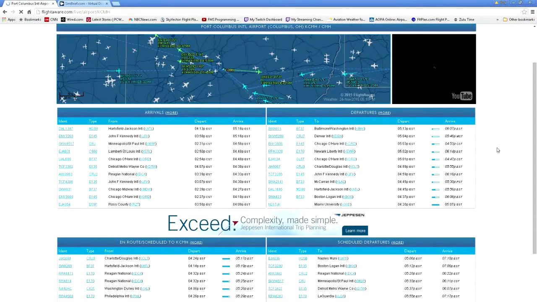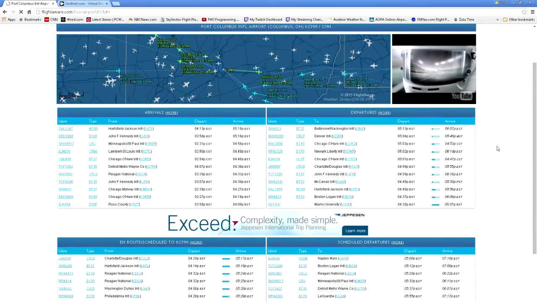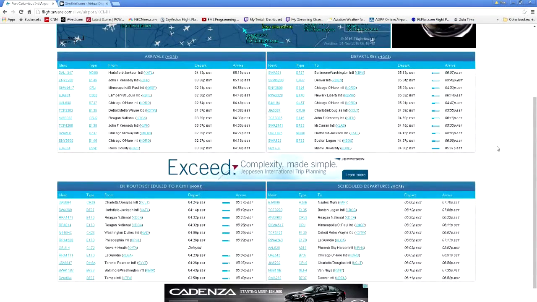Let's go ahead and pick a departure. We're flying the Embraer 195. Let's see here. Scheduled departures. We got LaGuardia, and we have Newark. Let's go ahead and pick the LaGuardia flight. So we're going from KCMH to LaGuardia, KLGA, and the route is actually right here.